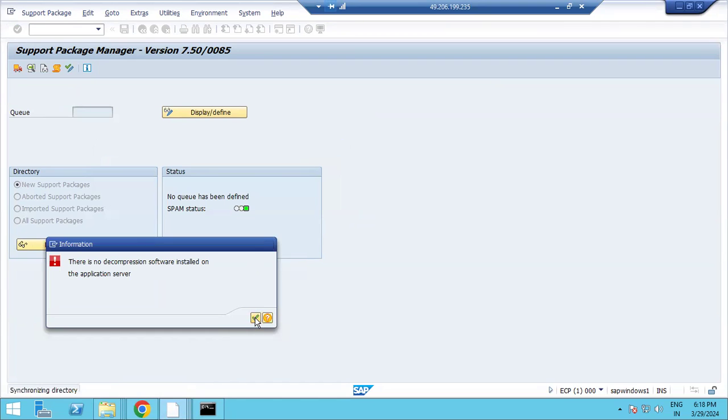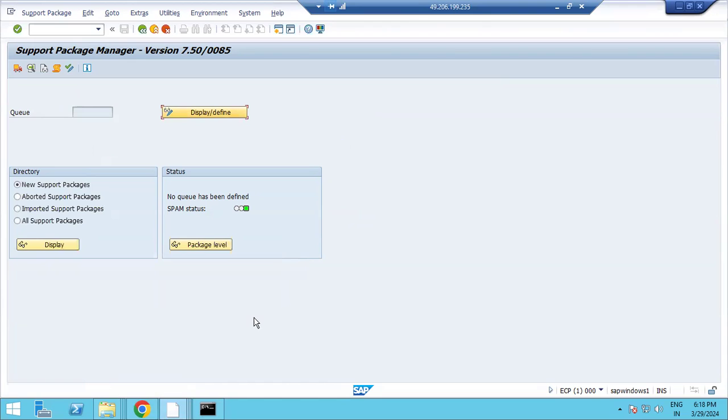It says it is already installed on the server, already there. Let's check whether it's already there. If you go to the new support packages, it will show the results, all the patches which are installed in our system. It will throw the messages here.